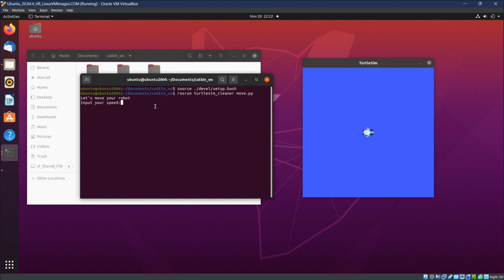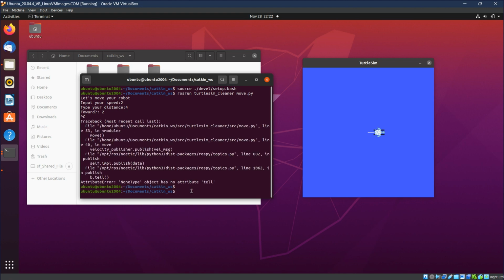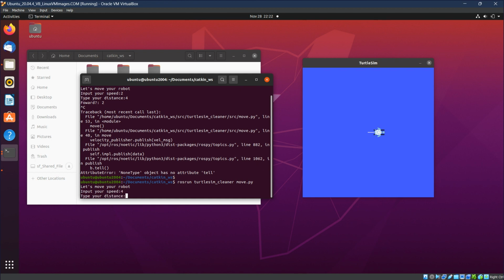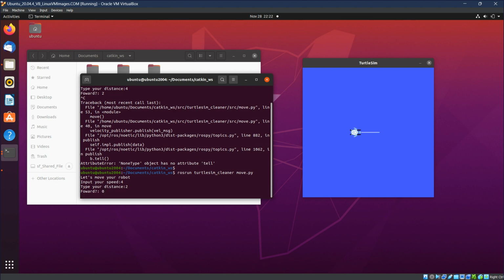Now we set speed 2, then type distance 4, forward. Yes, so it's going forward. Okay, now let's press Ctrl+C, and after that we run this again, and speed now let's have 4, distance 2, and forward no, so this is going backward. So like this we can handle the turtlesim.